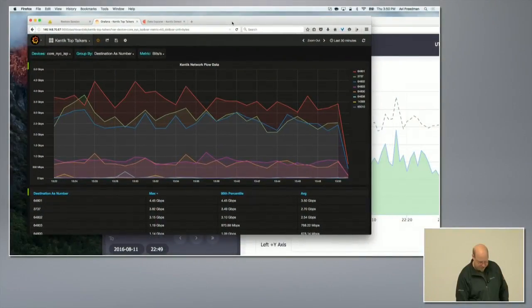So you're kind of like if Grafana and InfluxDB had a network-focused baby. Exactly. This is Grafana.